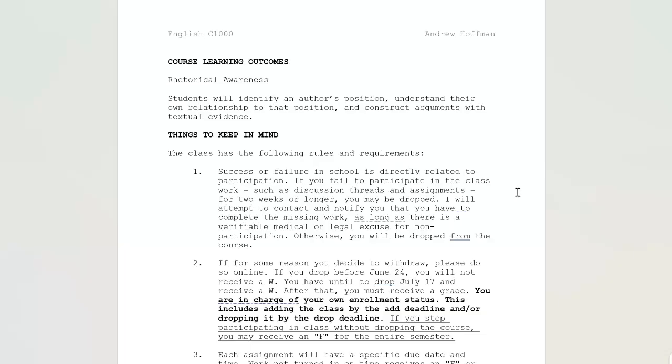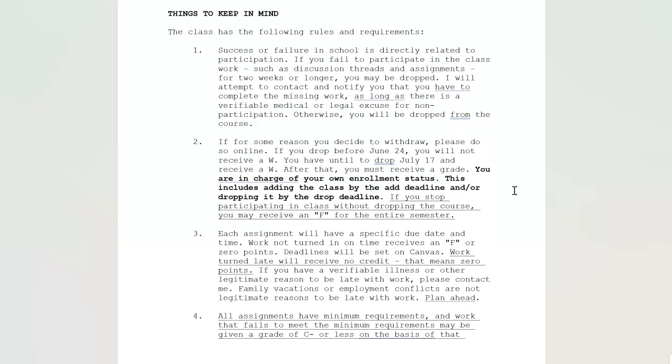Number 2, if for some reason you decide to withdraw, you do wish to drop the class, please do so online. Okay, in other words, you got to do it officially. If you drop before June 24th, which is actually pretty quick, you will not receive a W. In other words, there's just nothing on your transcript. By the way, this is not the same as the refund date. The refund date's earlier. I believe the refund date is June 20th. So you really got to make up your mind pretty fast.